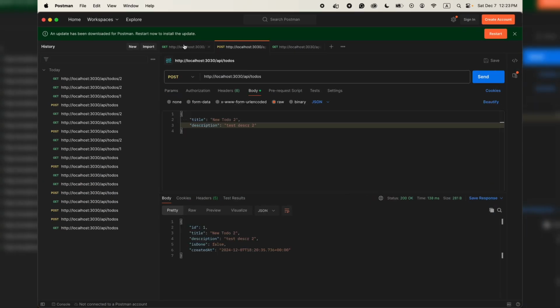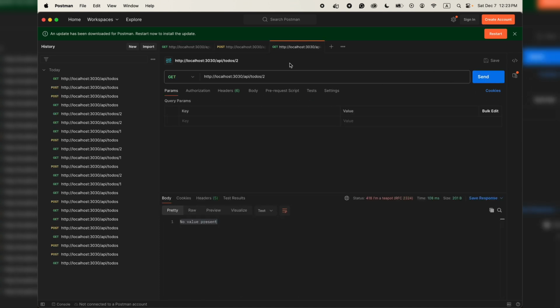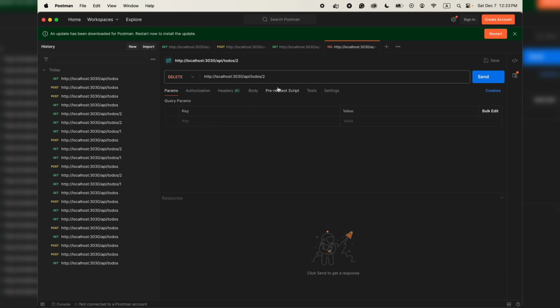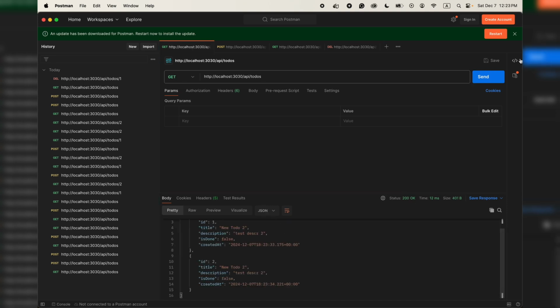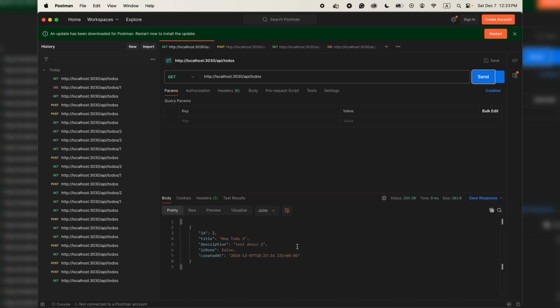Now, if we go to the to-dos, we have empty to-dos, right? We're gonna create one, we're gonna create two. Now we have two to-dos. Let's delete with the ID 1. Gonna send, we have the status 200. And now if we try to retrieve the list of to-dos, I'll have just one.